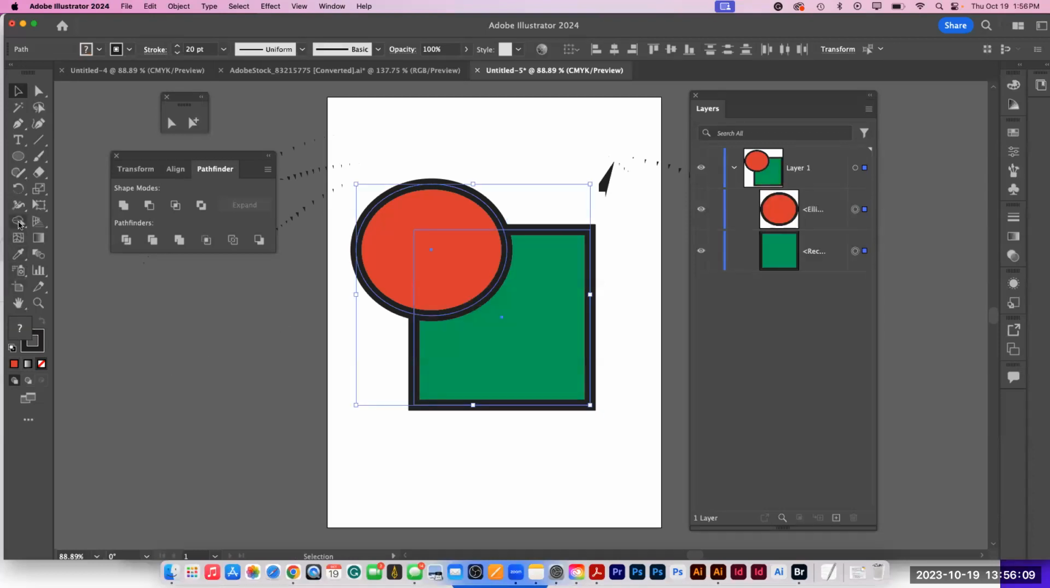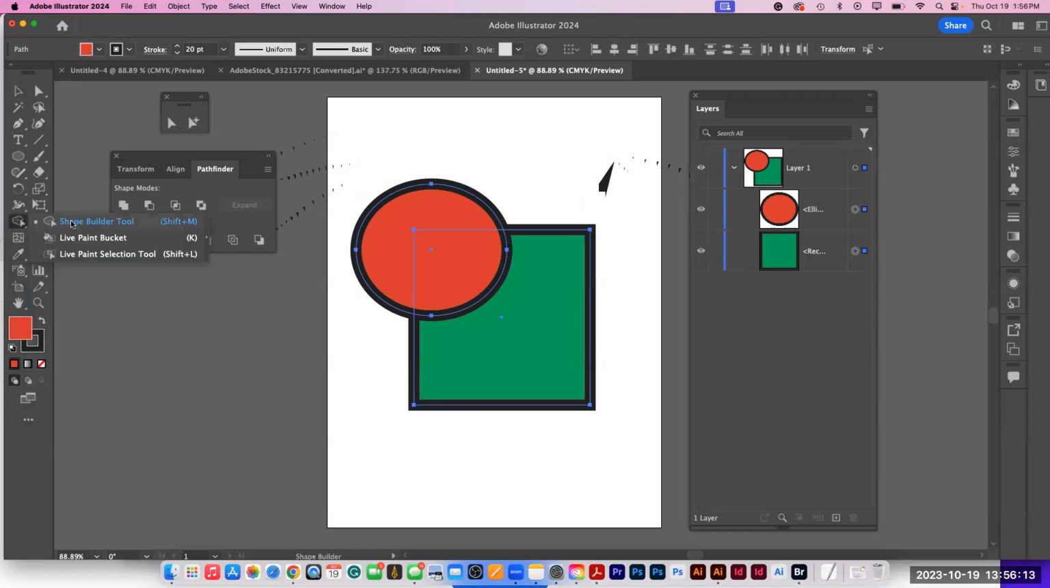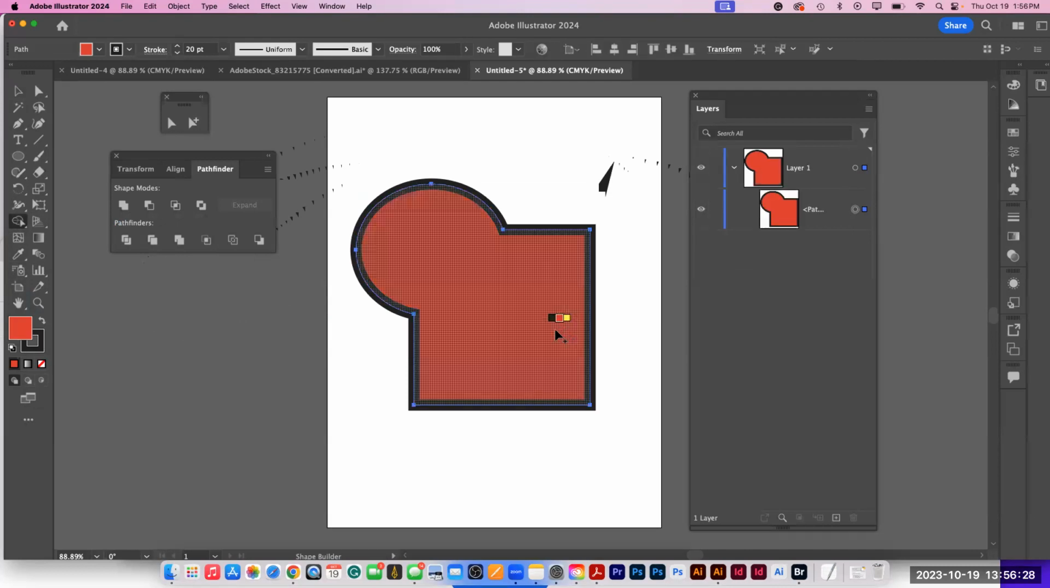There is another tool that's called the Shape Builder tool. The Shape Builder tool by default, if you select two objects that are overlapping, the unite also needs to overlap. I can go back here to one, drag it over, and it becomes one color. Also, this tool has a different kind of job.